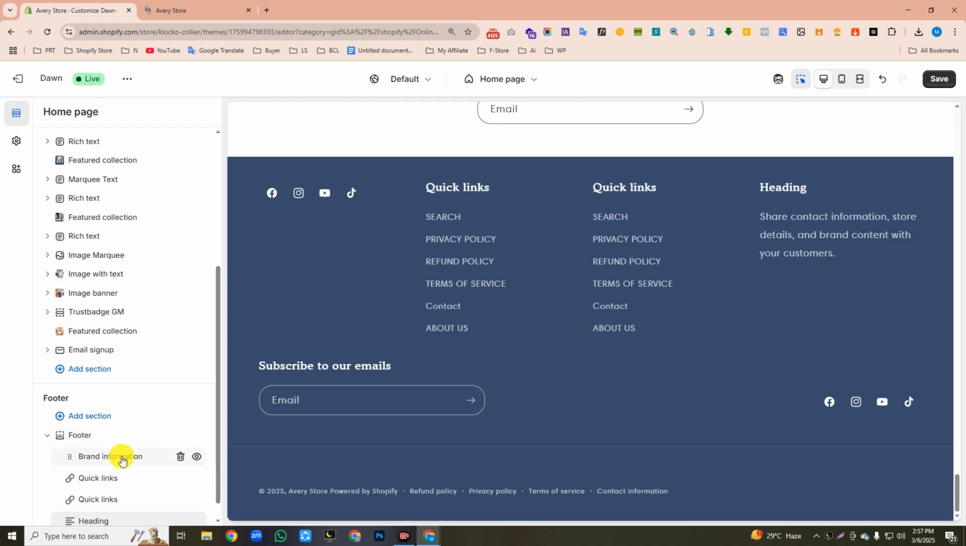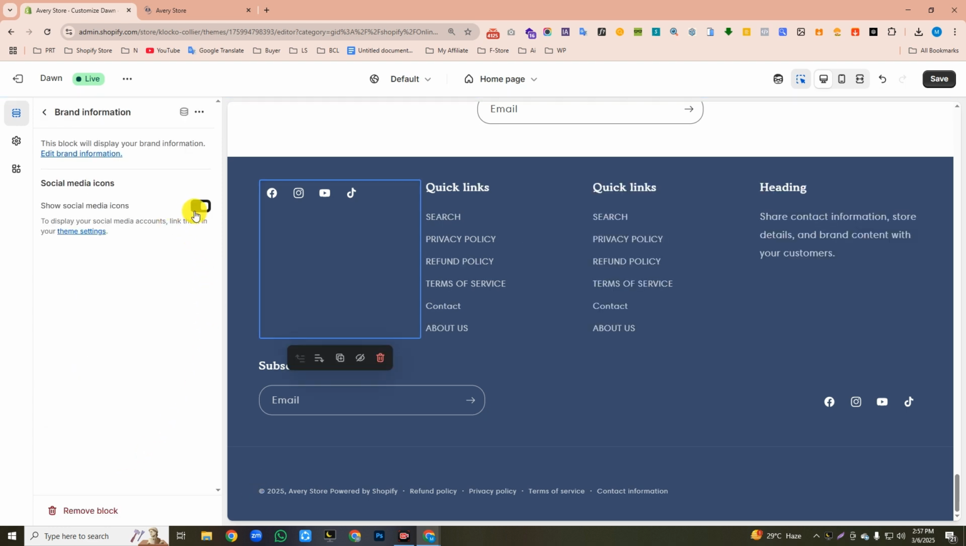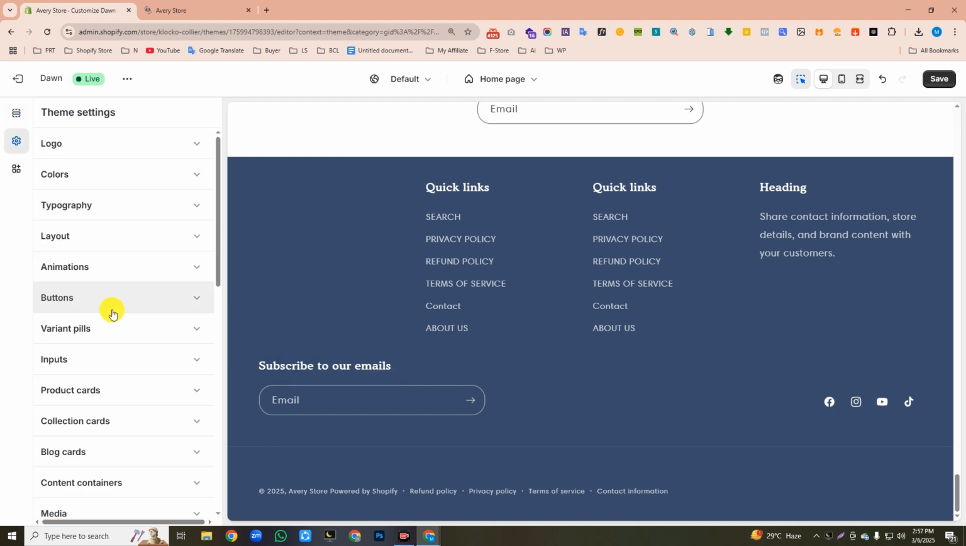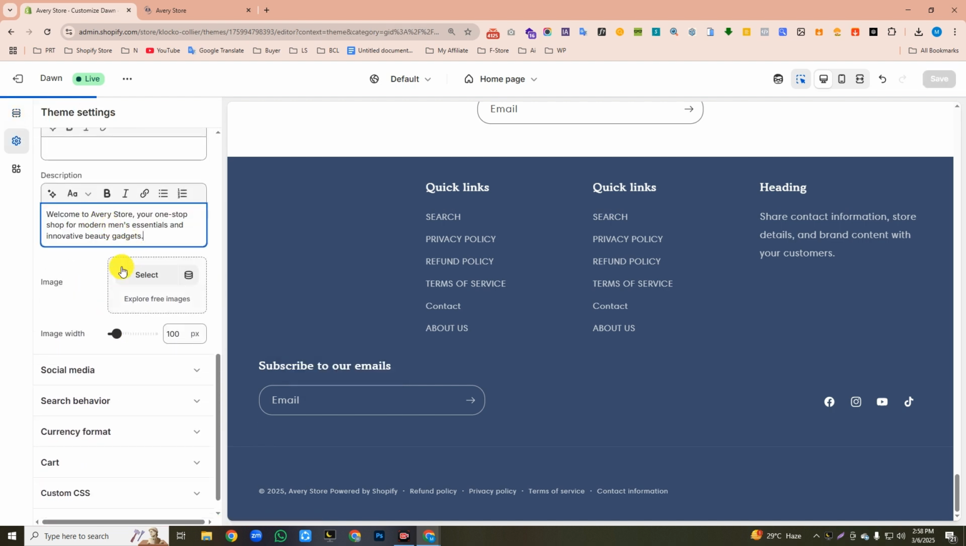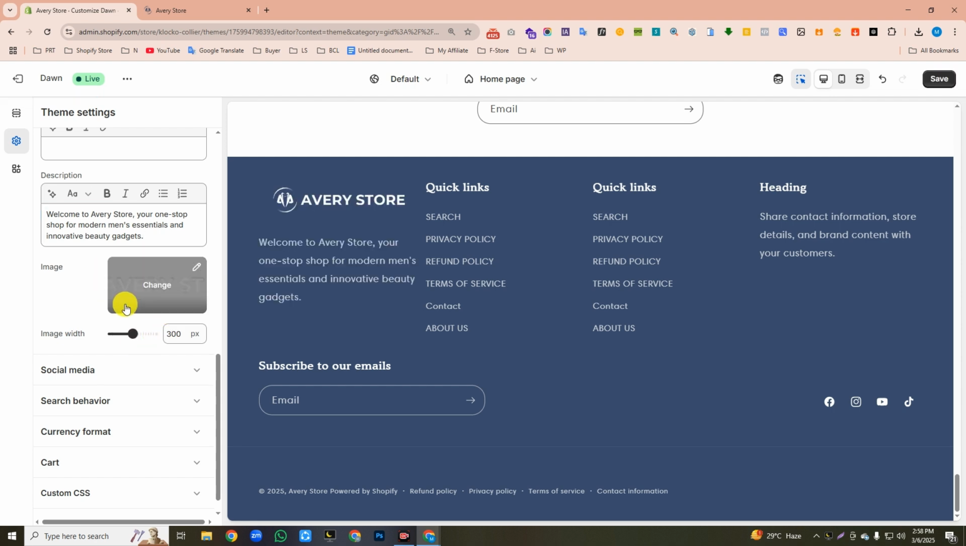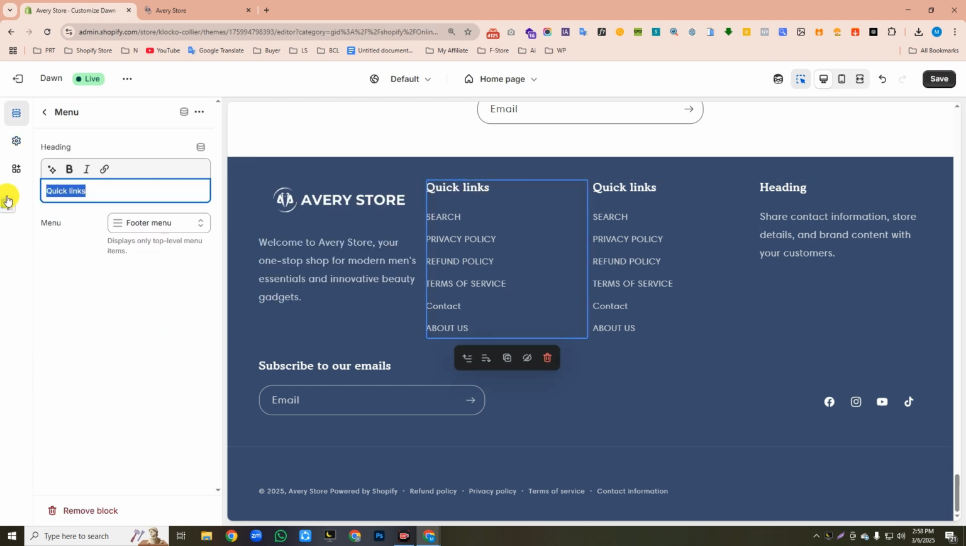Then click this brand information block. Then turn off this social media icon. Then click this Edit brand information. Then scroll down a bit, then add your short description here about your brand. Then add your logo here. After completion, click this Quick Link menu block. Then add your menu heading text here. Then remove this footer menu and add your main menu here.